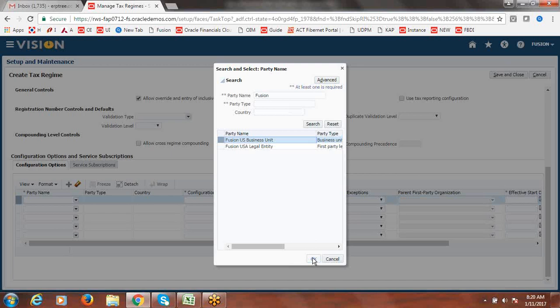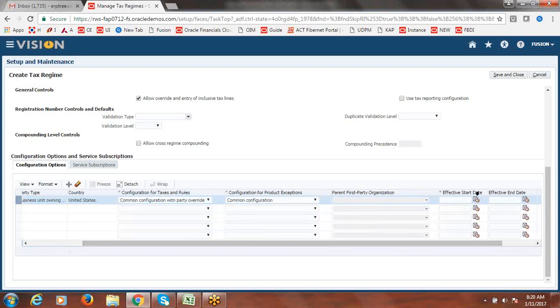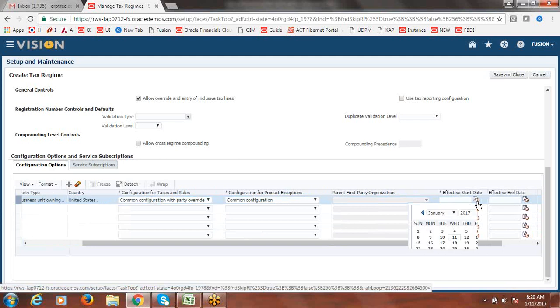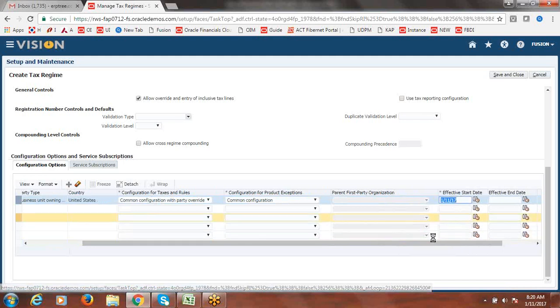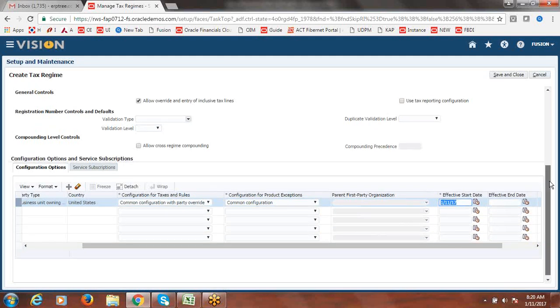Okay, I'm selecting Fusion US Business Unit and the tax configuration owner. You can select a common configuration or common configuration with party overrides. I think you can select and just set. So no change you will find when you compare with EBS related configuration. Lakshman, it looks like the screen is exactly same as E-Business Tax. Yes, exactly.